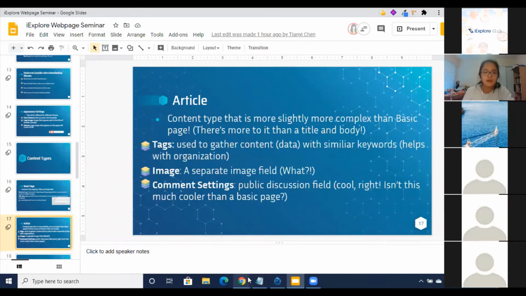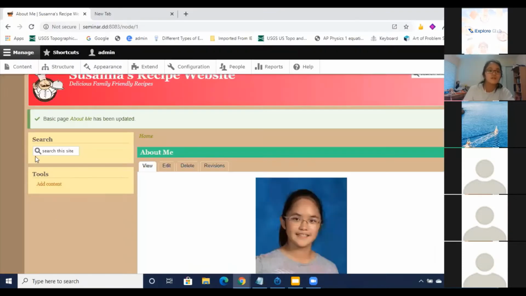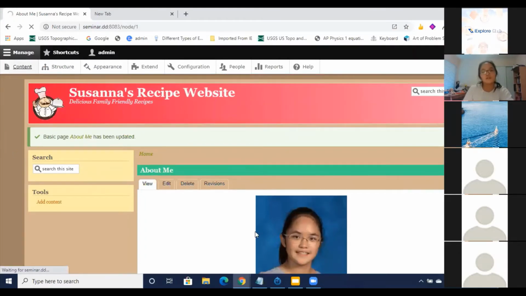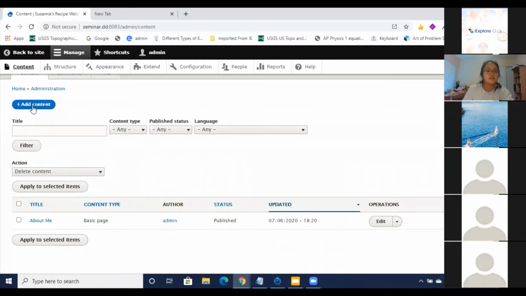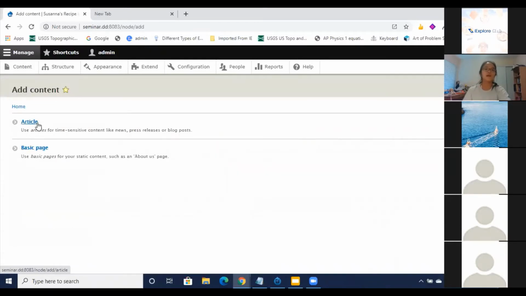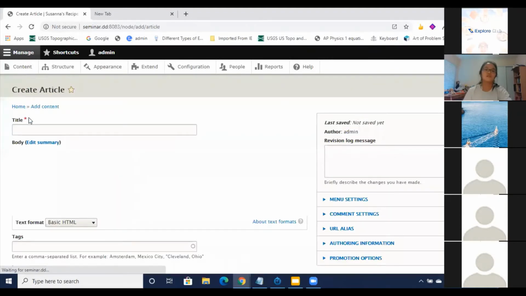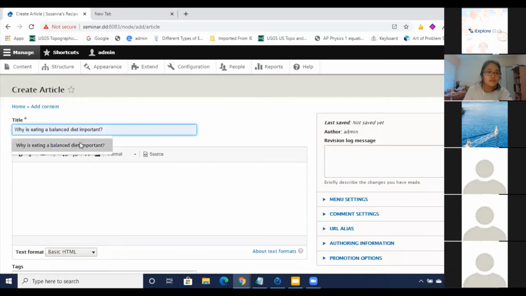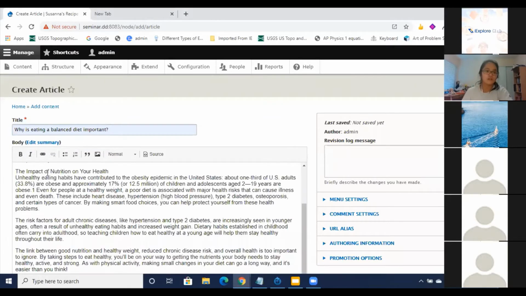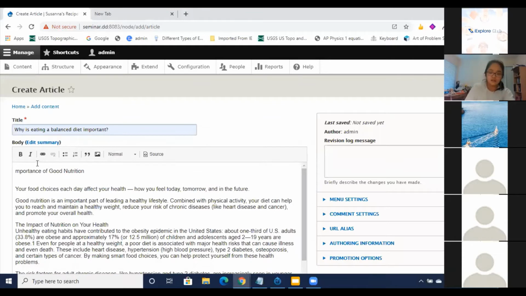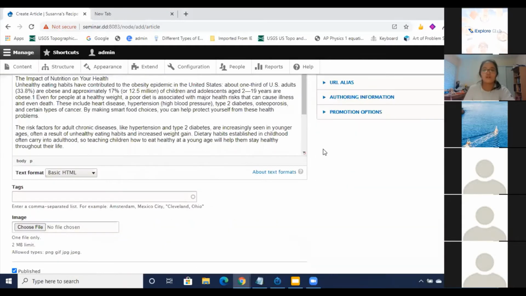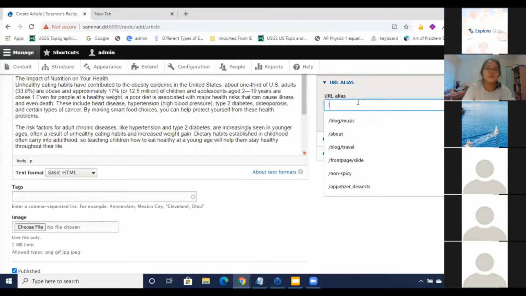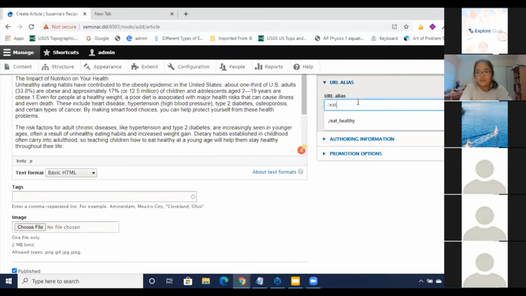So we're going to explore an article now. So I'm going to add a content. And this time I'm going to choose article instead of basic page. So I'll title this why is important. Okay, and I'm going to choose this directory to eat healthy.